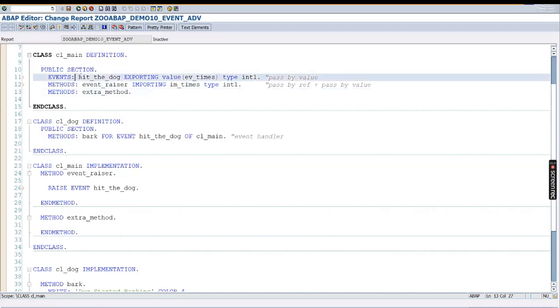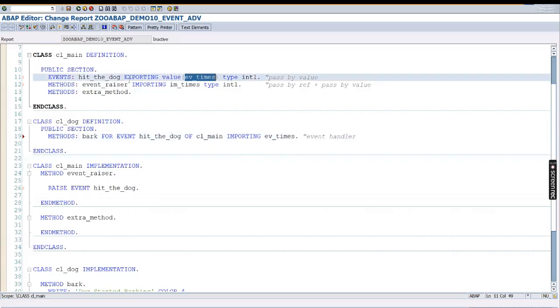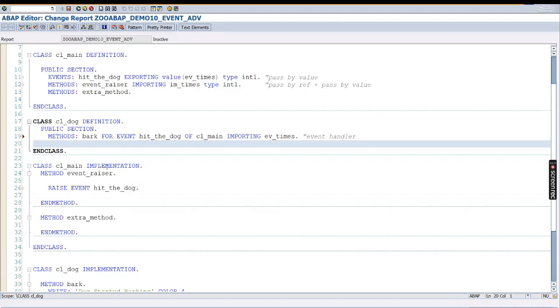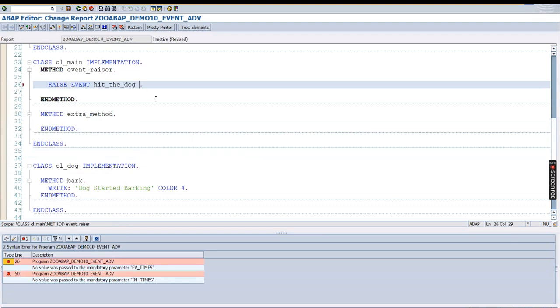And when you have this exporting parameter, the handler method is bark, right? So for this also, you have to define it inside the handler method. For the handler method, whatever is exporting will become importing. So the name EV will be the same. You have to give the same name, importing ev_times. We have seen this in the global class, I have shown you, right? Same thing. And other things look good. Check the syntax. Some error is there, yes, because while raising also you have to pass the exporting parameter. By default it is mandatory.